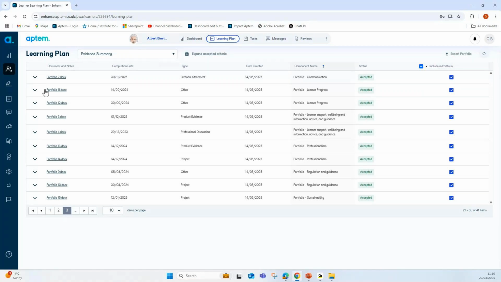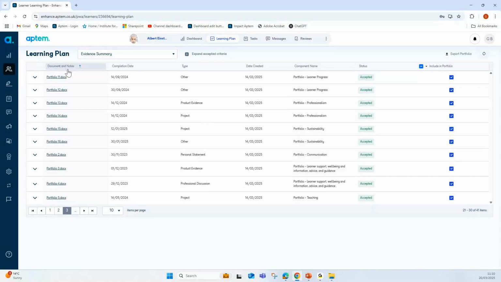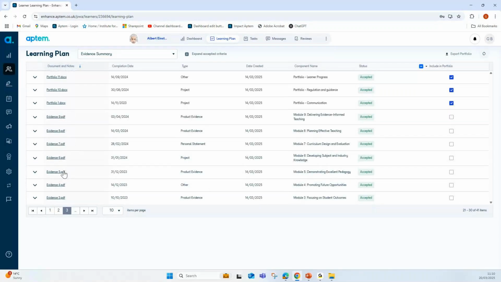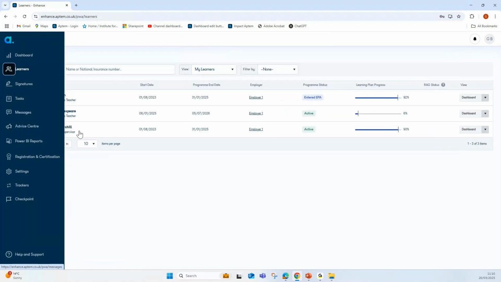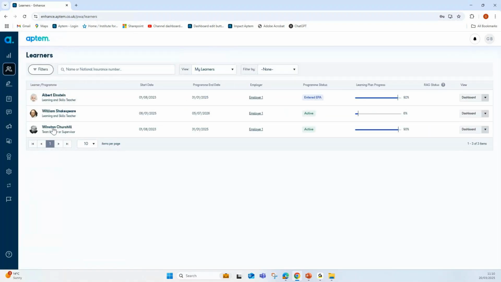Albert has also been very good with the naming convention, and I could also at this stage sort by document name, which would also help me separate evidence from portfolio work. But that bit is reliant on the learner uploading the evidence with the right name, whereas the component name is within your control.